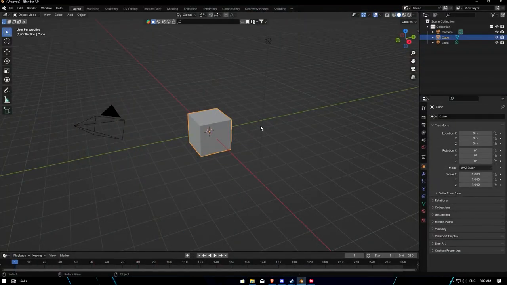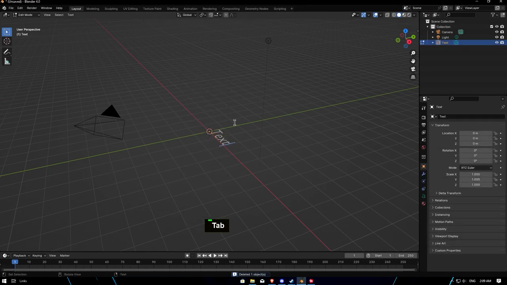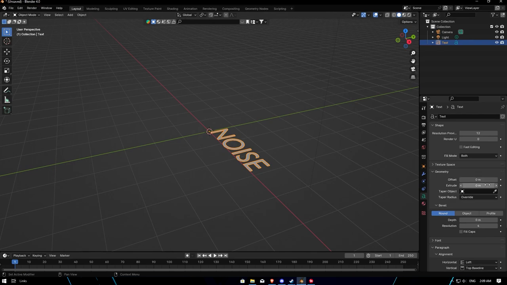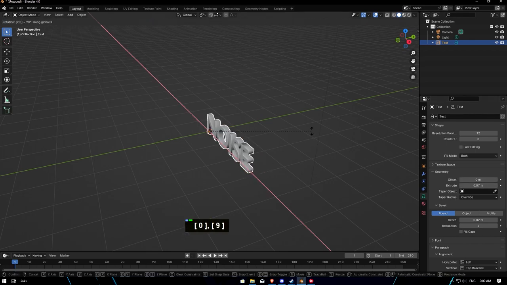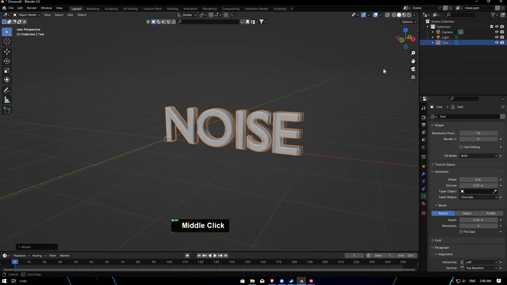Today we're gonna make a new tutorial, something about lighting and text. So first I'm gonna go here, delete this cube, and go with text, new text, and type something like noise maybe. And go here to geometry, and increase depth a little bit, and increase extrude. Extrude like this, RX 90. And like this way here.